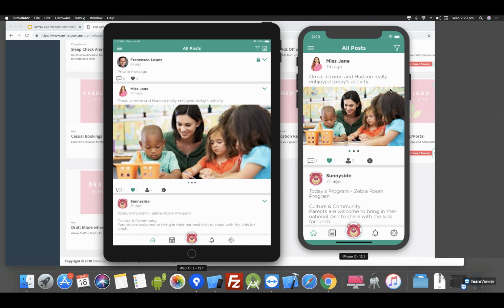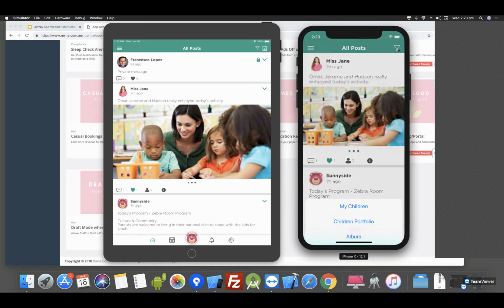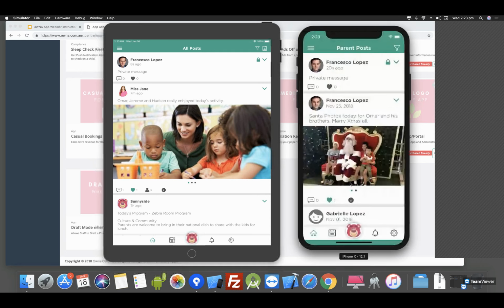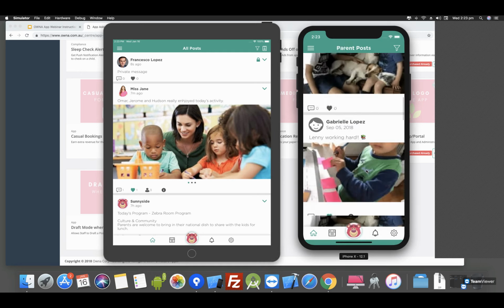Can parents see other posts? So it's based on privacy, lock or unlock. And so come back to the parent post. In here, you can use this as a source of information. So you can browse through the timeline.